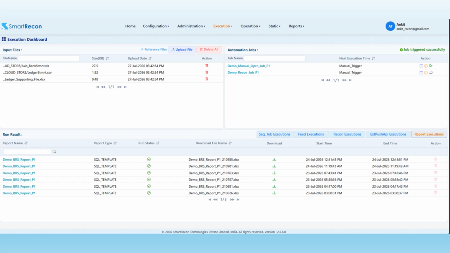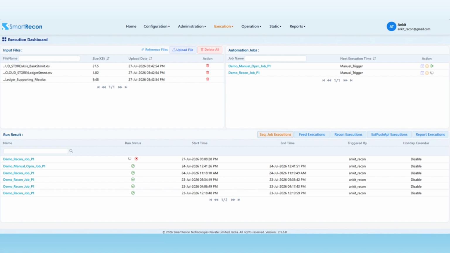3. Report executions shows the report generation status. Here you can see the report name, report type, run status, and download the generated reports. You will see a download button against each successful report execution. Click on it to download the report in Excel format. 4. CQ job executions shows the sequential job execution details.